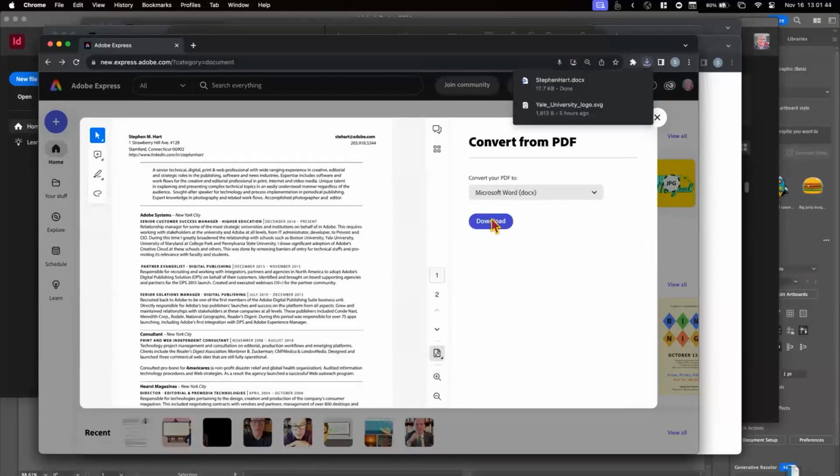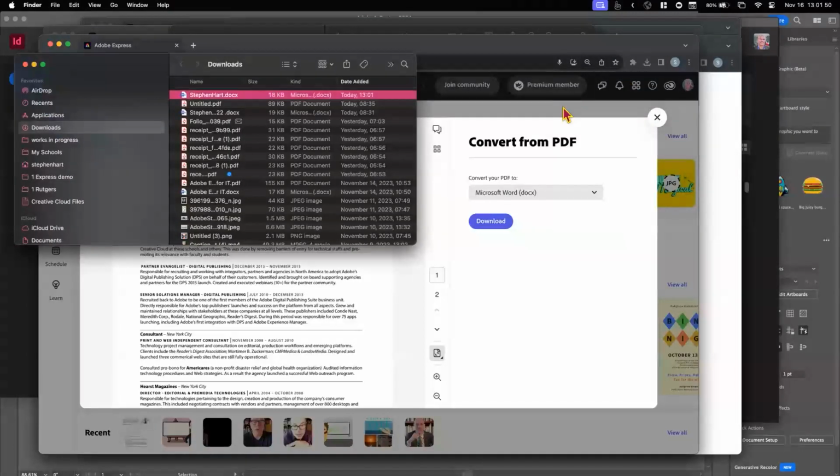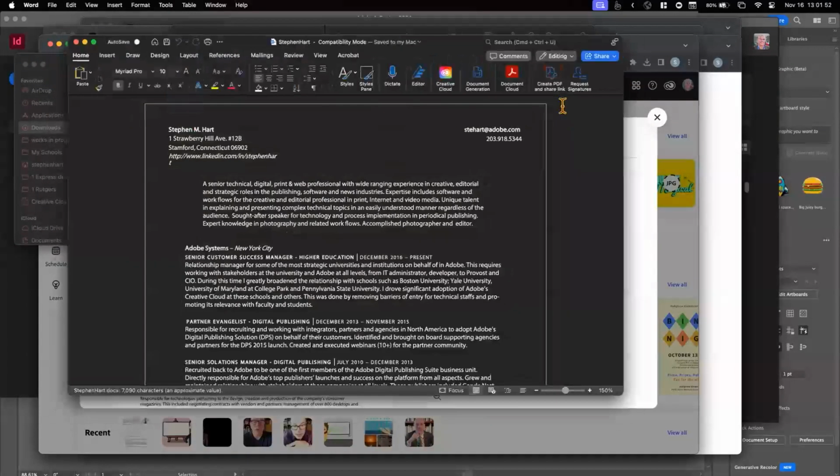But now it makes all of these. There it is, download. So let's open that. And there we go. So it's in Word. Actually, it retained all the formatting. That's pretty good. So it really gives you a ton of capabilities here in dealing with PDFs and collaborating.